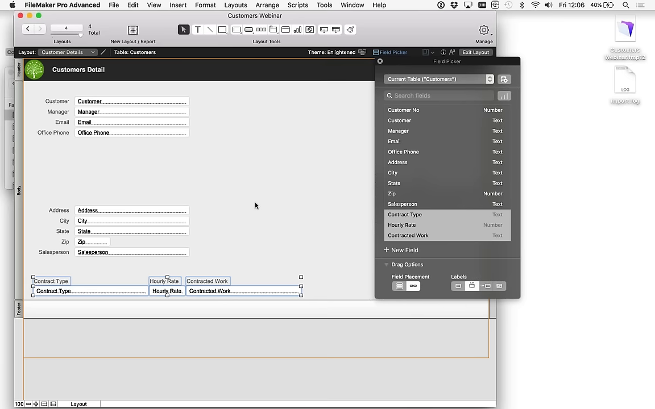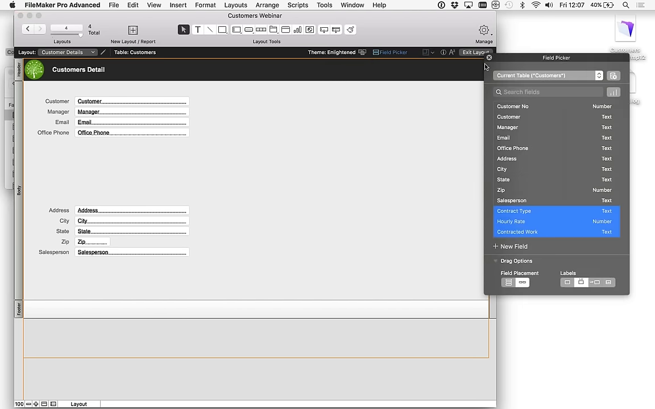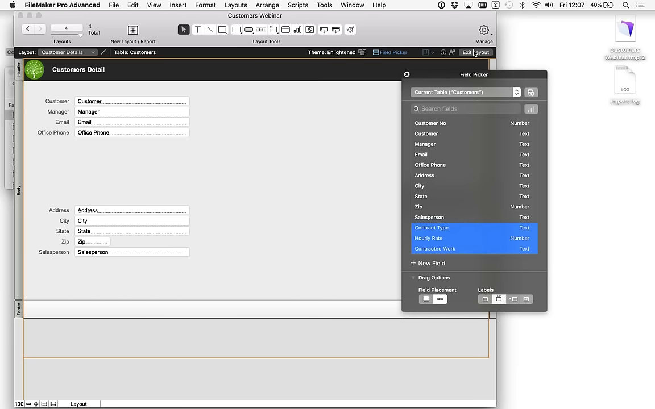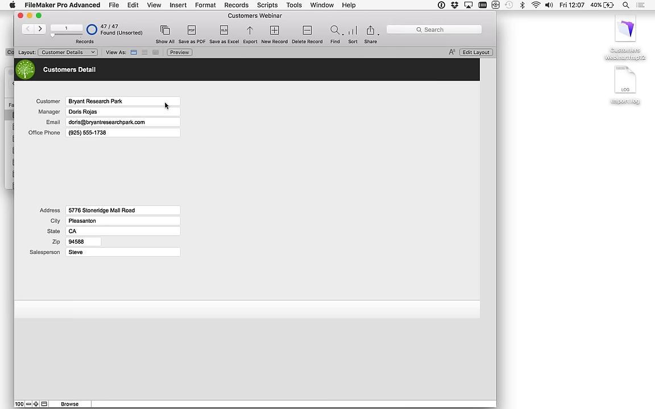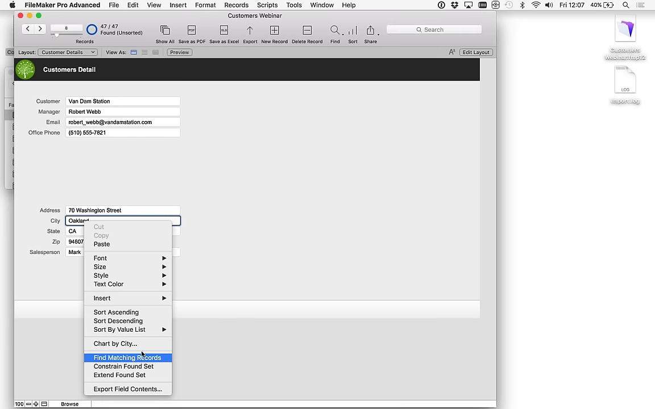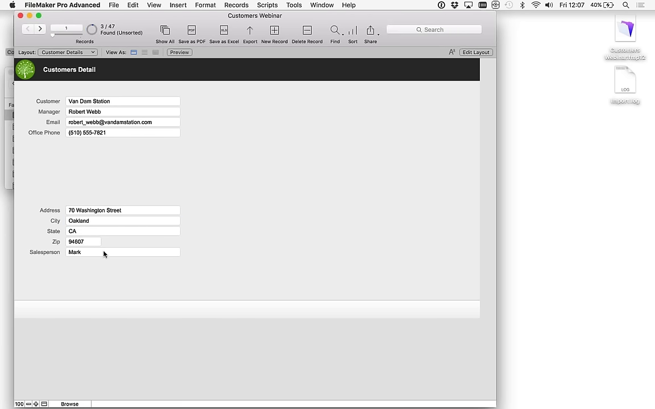Okay. So I'll actually get rid of those. So we've got some fields on this, so that's great. Let's go and have a look at what that looks like. We just exit that layout and save it. So we've got some customer details in there, and we can browse, do some finds, right-click and find some of those records. And we found 3 customers that are in Oakland, which is great. So we've got a sort of a start of a system here.